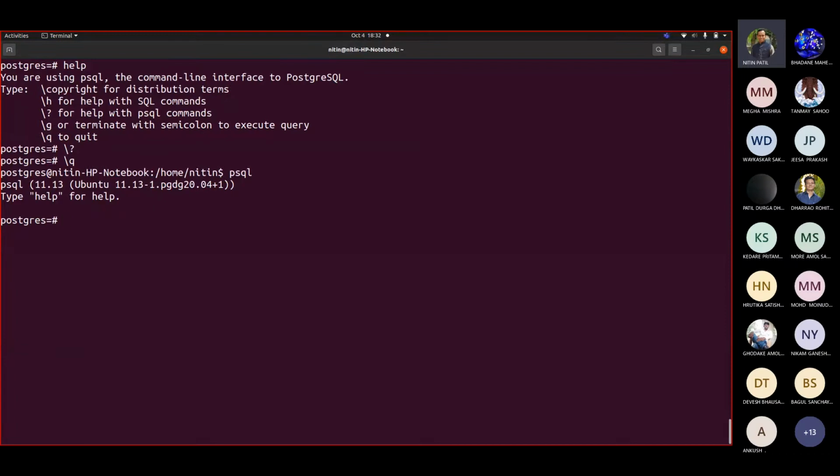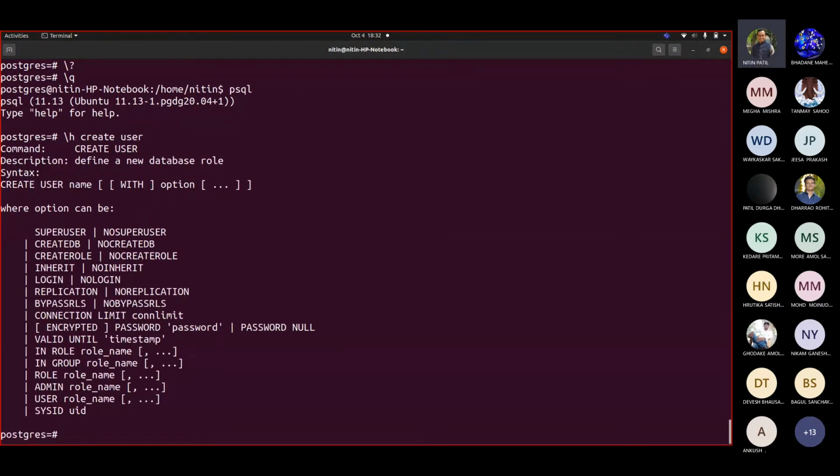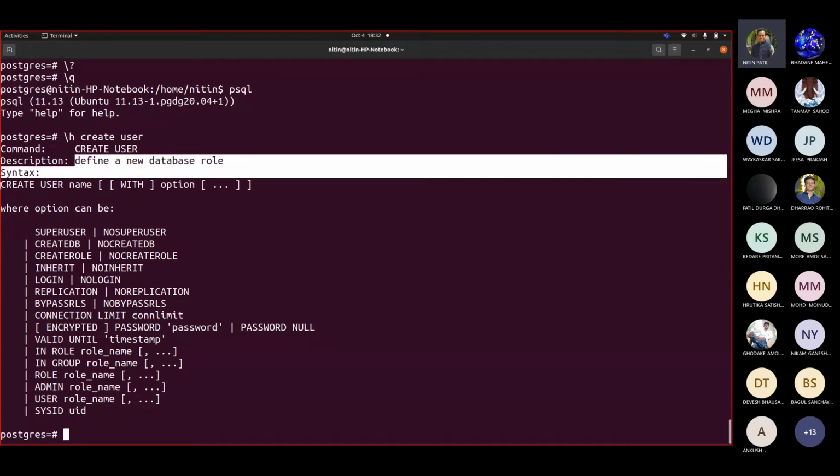So now I have to create a user. How should I create it? So write /h create user. Let me press tab or enter. It says define a new database role. Okay, syntax. Now, those who did theory of computation in either your bachelor's or probably your master's must have learned something called CFG. Have you heard about CFG?